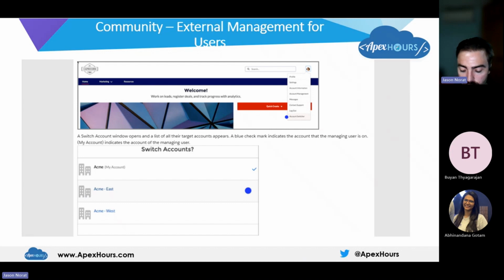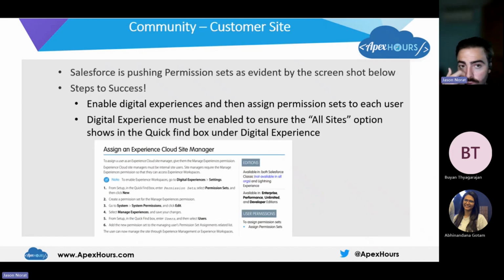So with that being said, when we think about this for the customer side of things, from a permissions side we need to make sure we enable digital experiences, then assign the permission sets to each of the users. Digital experiences must be enabled. That's why I specifically call that out here, because the All Sites option shows in the Quick Find under Digital Experiences after enablement.